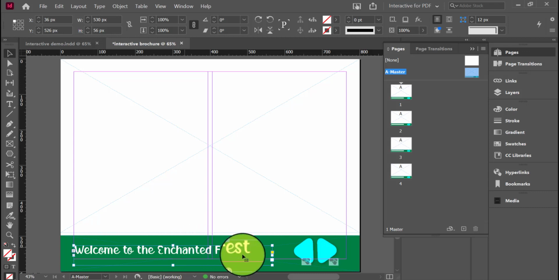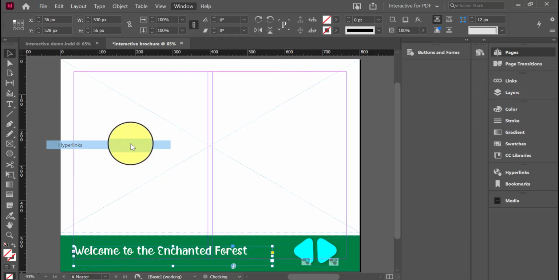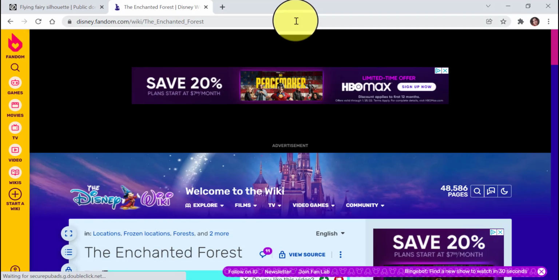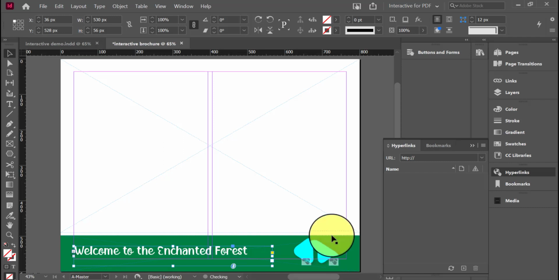Okay, so I have the text that I want on the navigation to be activated with a hyperlink. So with the text selected, I'm going to go to Window, Interactive, and I'm going to select Hyperlinks. And this is where I'm going to be able to add some URLs so that when people click on that title, it's going to take them to a website. And I already have a URL for a wiki page for the Enchanted Forest from Frozen. So I'm going to copy the URL. And then back in InDesign, all I have to do is paste it in.